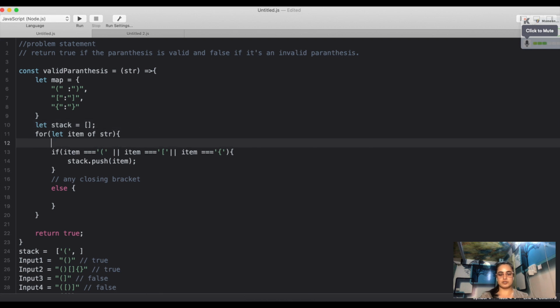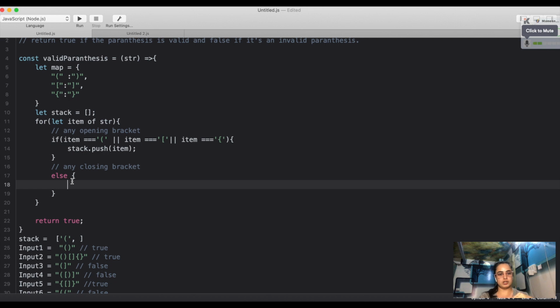And the if was for any opening bracket. First of all, you will have to check what is before this item. So currently your item is a simple closing bracket, so you have to check what is before this item. So how can we get that? We can clearly pop the last item from the stack. Pop actually pulls out the last item from our stack, so it will pop out this item from our stack. So we get hold of this item.